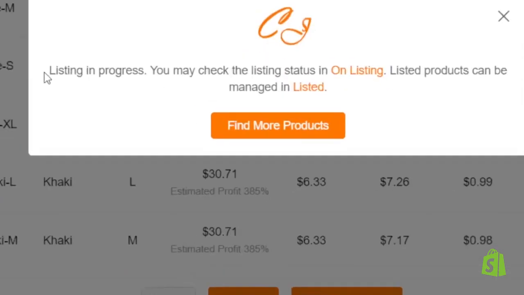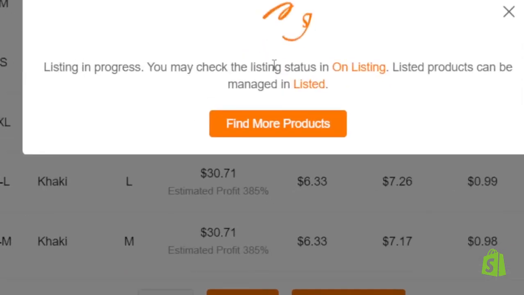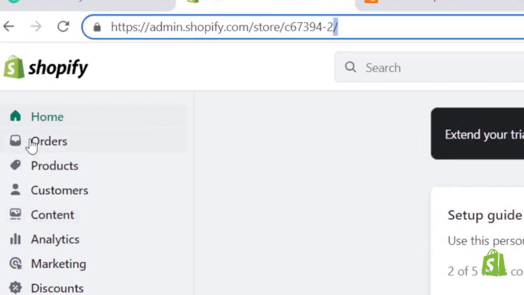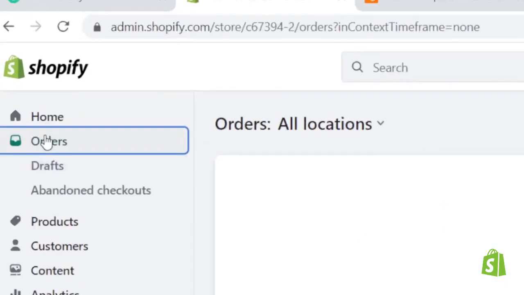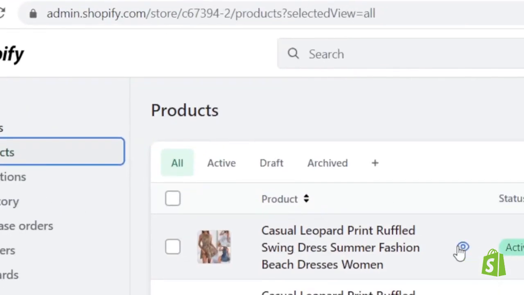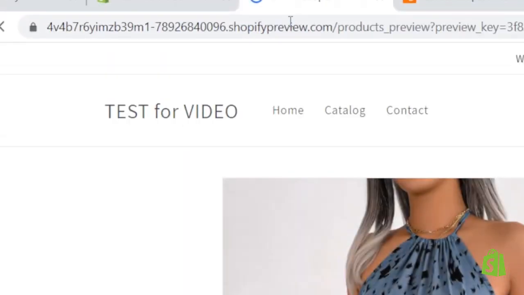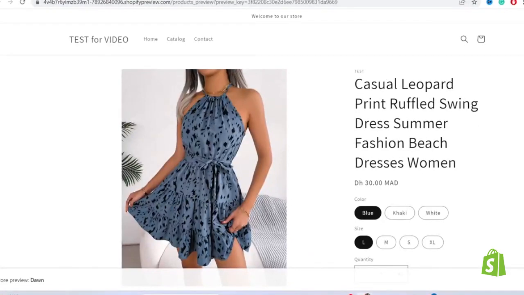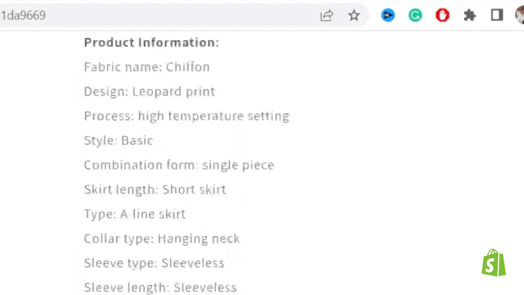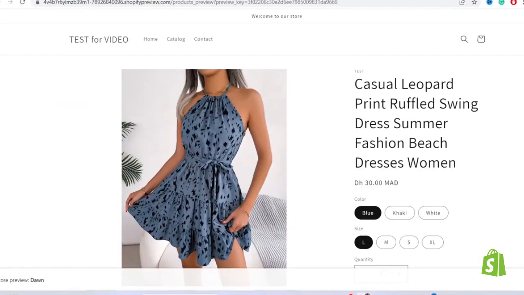As you can see, it says here listing in progress. You may check the listing status in on listing. So you just want to wait a few seconds and you want to go to Shopify, click on orders. Okay, no, I'm sorry, you want to click on products and you will find the product here. So as you can see, this is the product that we have listed, and if someone buys this product from us, then CJ will ship the product automatically to the customer.